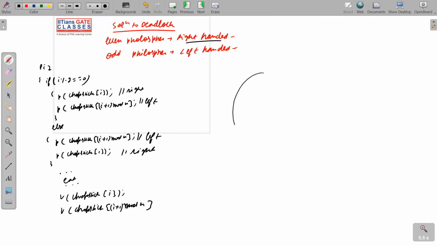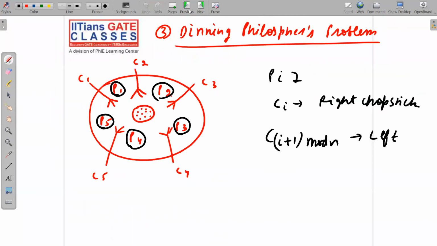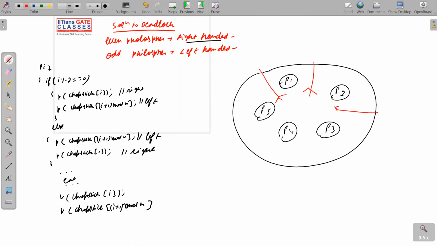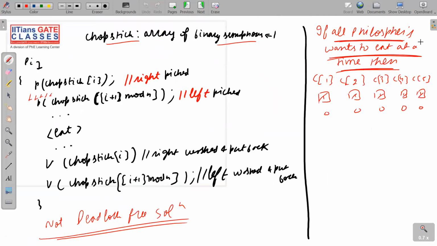So what we are going to say, okay, so we have, let me copy that thing only. P1 and then C1. Let me write that. P1, P2, P3, P4, P5. We will have 5 chopsticks. So C1, then C2, C3, C4, C5. So now if all want to eat at a time, when deadlock was coming in the previous case, if all the philosophers want to eat at a time.